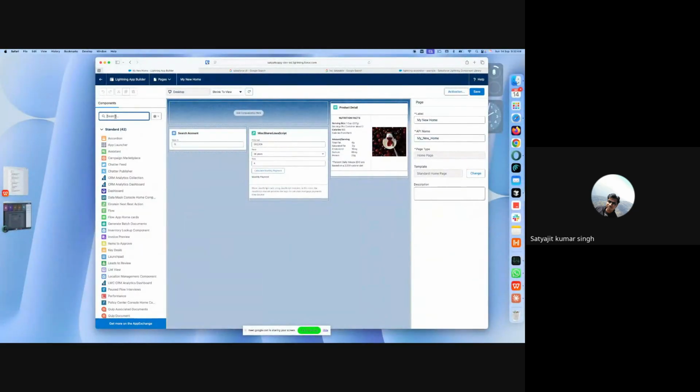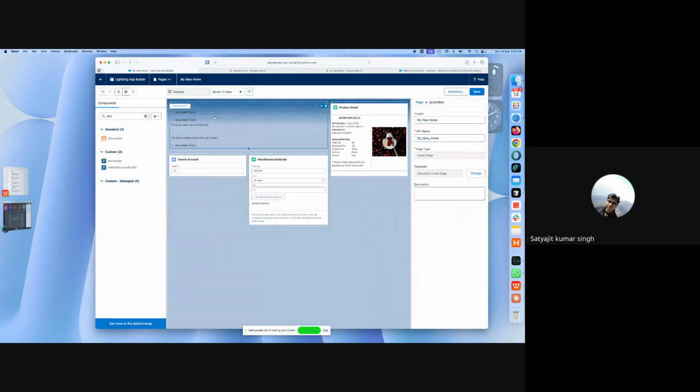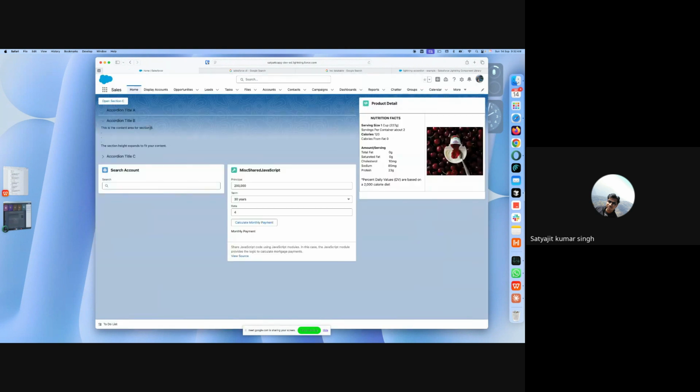So here you see accordion. That's custom, my custom component. That one is standard, we are not checking it. So just drop it, save it. This is my home page, and I should be able to see it. Sometimes it is not visible immediately, so you have to clear the cache.